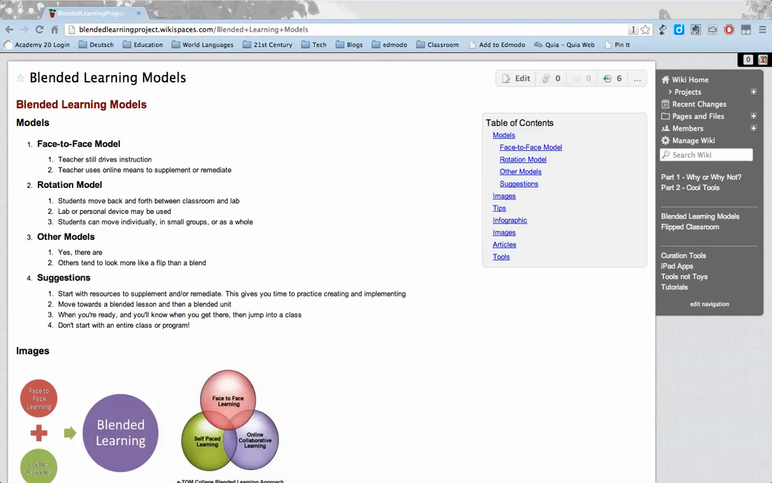What suggestions do I have for you? First, start with resources, creating them. Use them to supplement and remediate instruction in the classroom. That gives you time to practice creating materials, practice implementing them, teaching the students how to use them, getting them accustomed to those resources as being part of the norm.